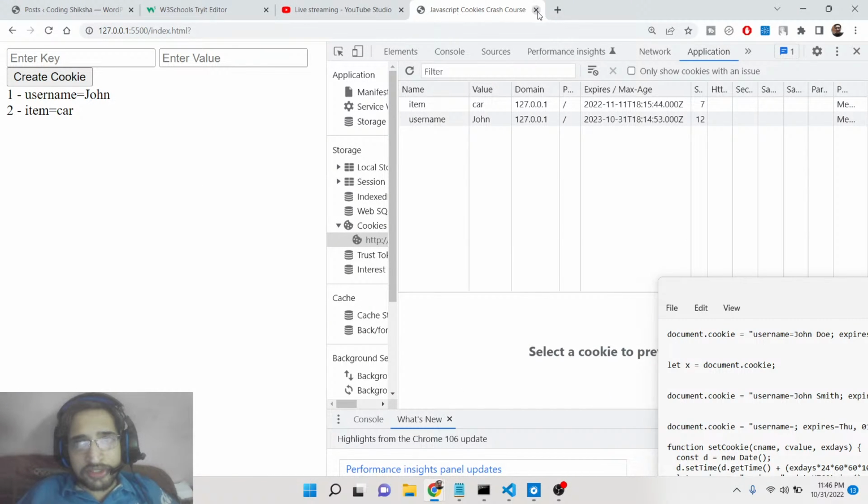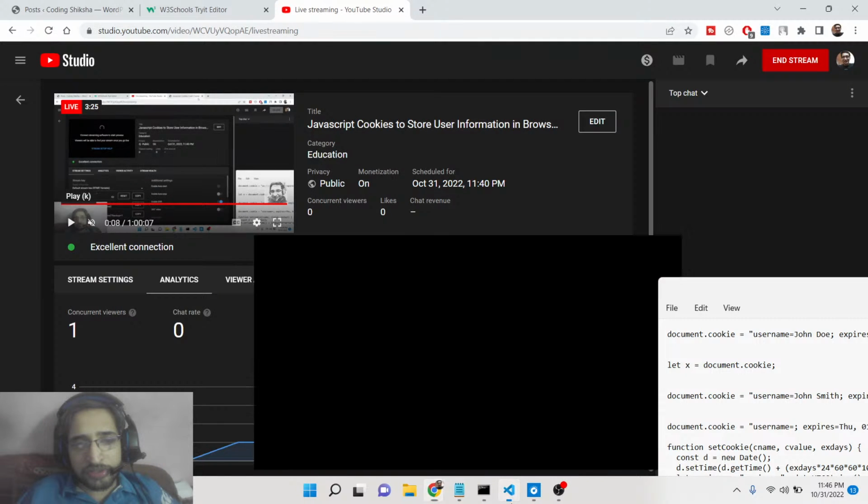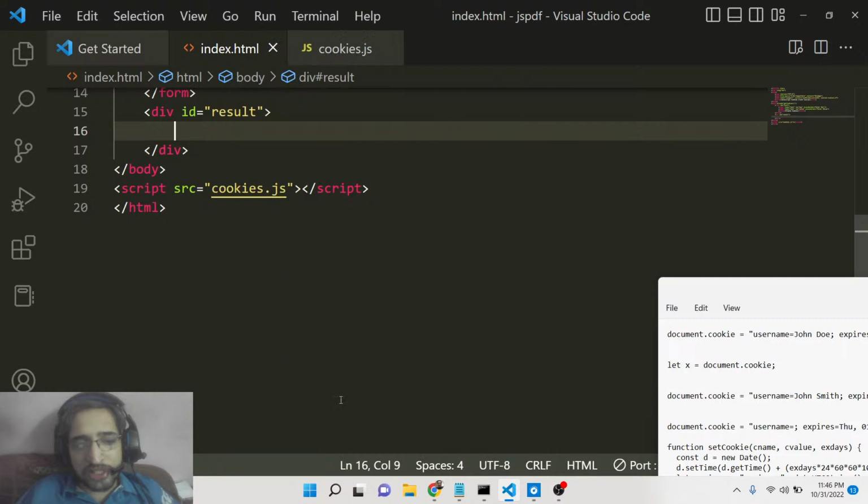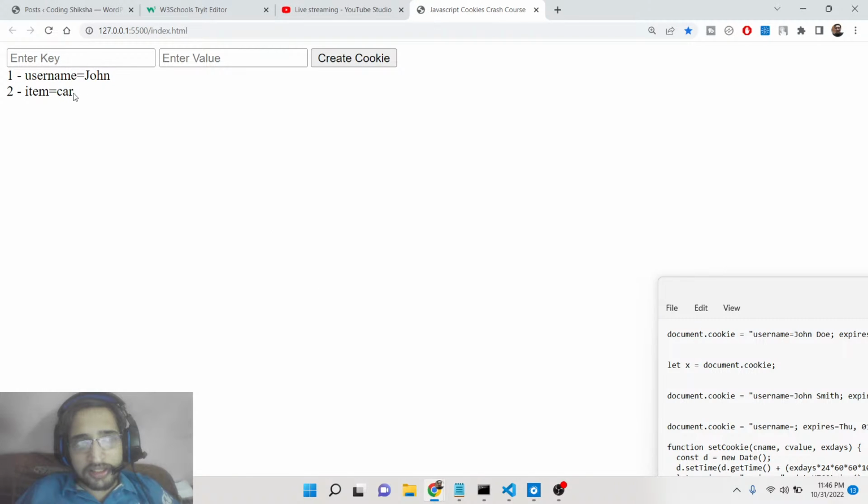And if I close this window, let's suppose I close this window, you will see these two items will still stay. If I close this window and again open this same window, index.html, you will find that this information is still there. So this is the advantage of using cookies guys. If you don't have a database, if you just have a small application, you can just use cookies in order to store useful user information.